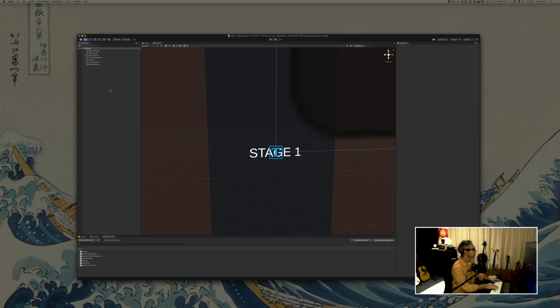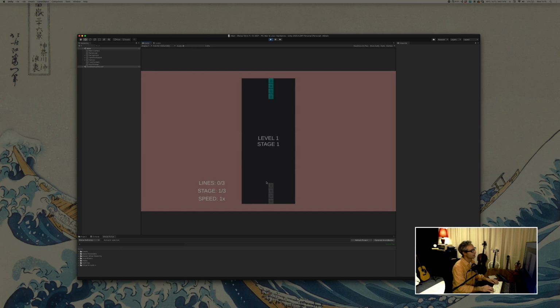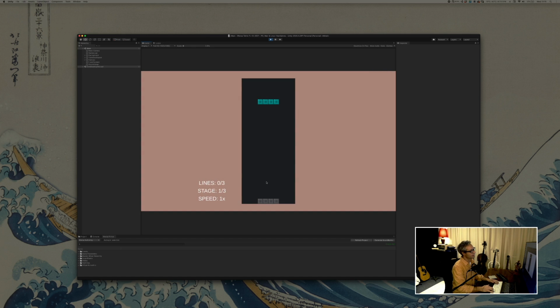We're in Unity. I'll start up the game. And as you can see and hear, the music is synced to the speed of the object falling. I created stingers for shape left, shape right, and flip shape. And when the shape lands, you should hear a percussive sound.